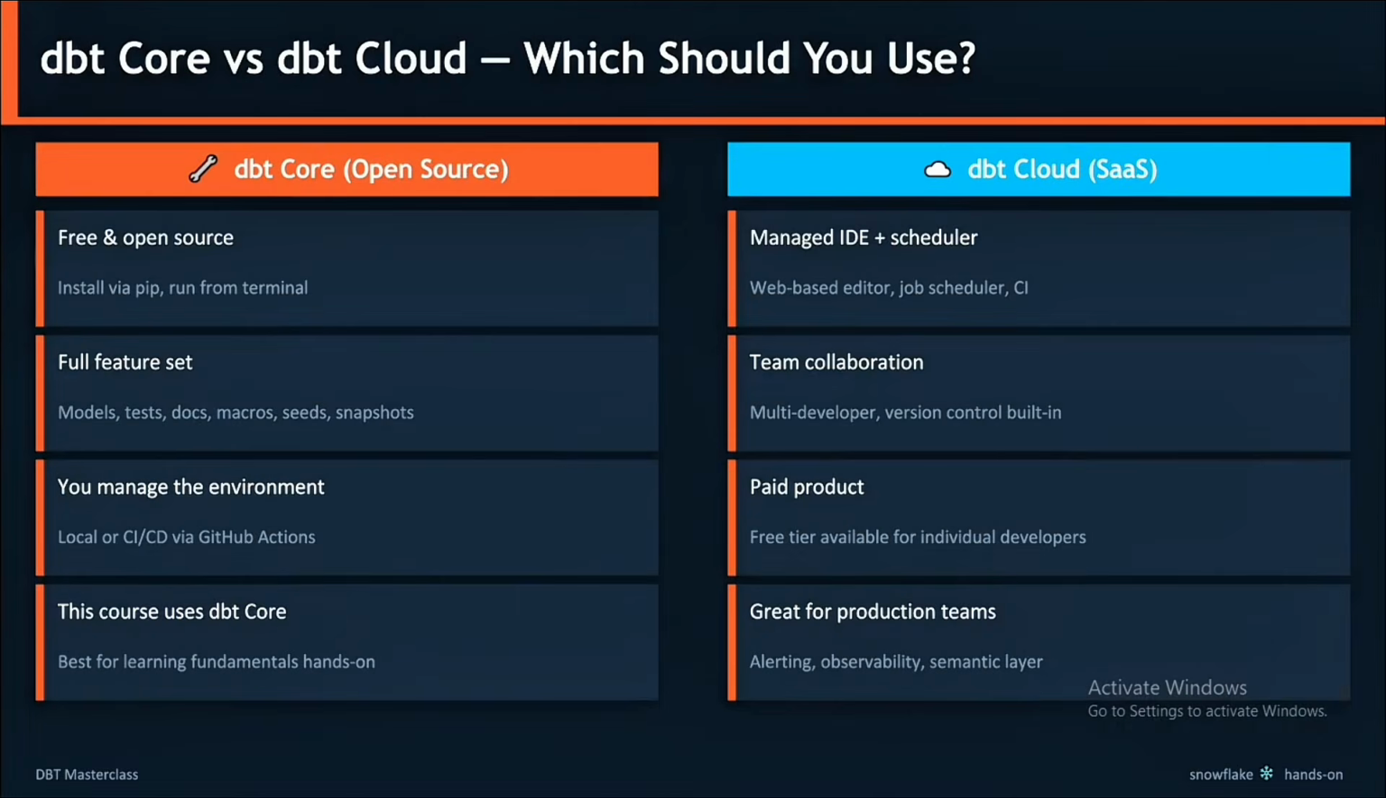Now let's talk about dbt Core versus dbt Cloud. A very common question I get from students is, should I use dbt Core or dbt Cloud? Let me answer this clearly. On the left, we have dbt Core. On the right side, dbt Cloud. So on the left, this is dbt Core, the open source version. It is completely free for you to install via pip. You run it from your terminal and you manage the environment yourself. It has the full feature set: models, tests, docs, macros, seeds, snapshots, everything. So there is no magic.